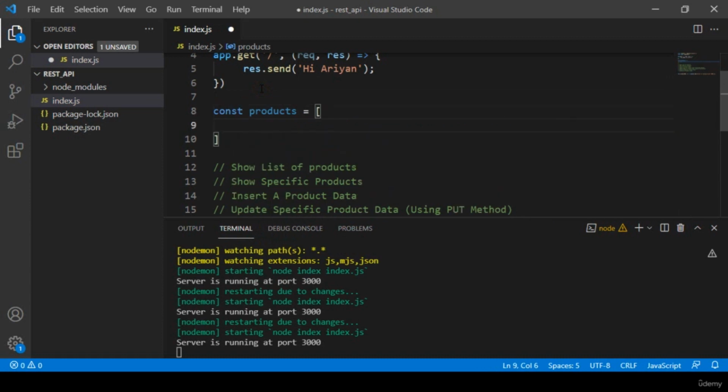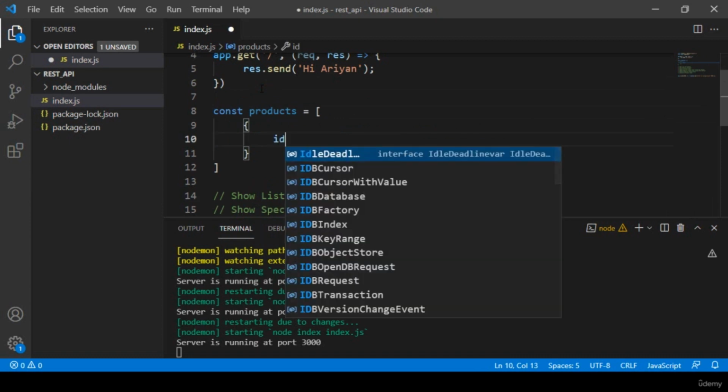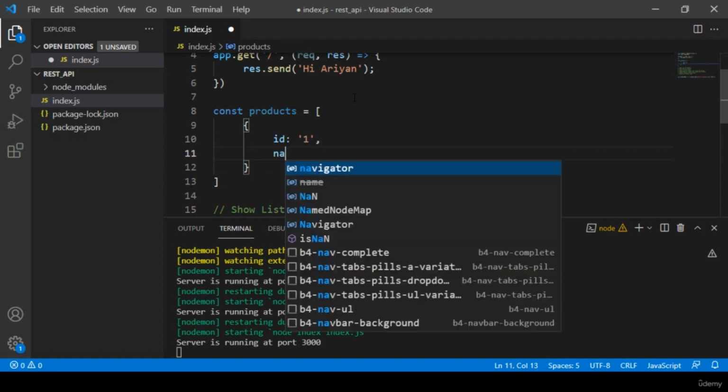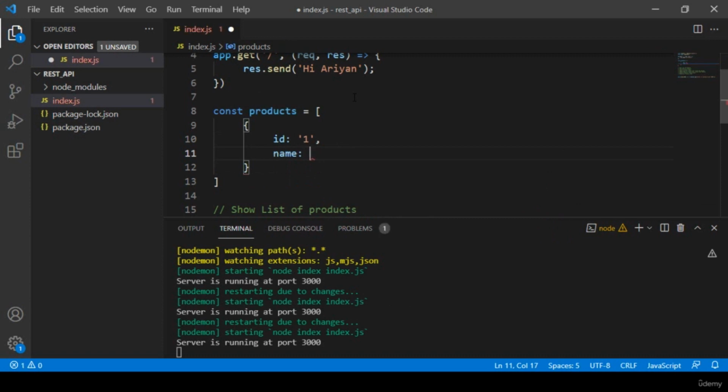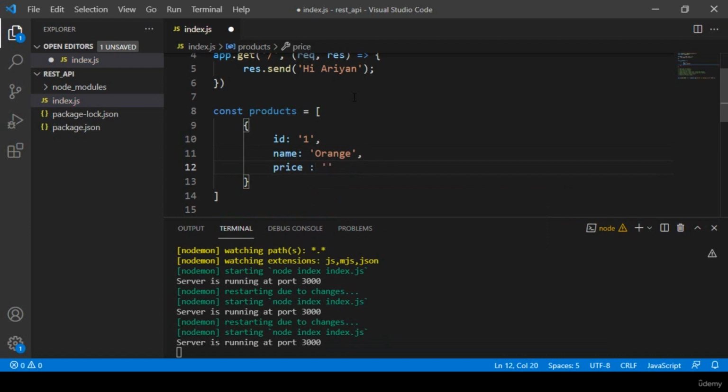If you want to add array values, I hope you already remember that part. I simply add a property as id, and then I pass the value as 1. Then I want to take another property, name, and for the name I put orange. Great. And after that I take another property, price, and for this property I want to take a string value. I put the string value as 20. Great. And also I want to add another one.